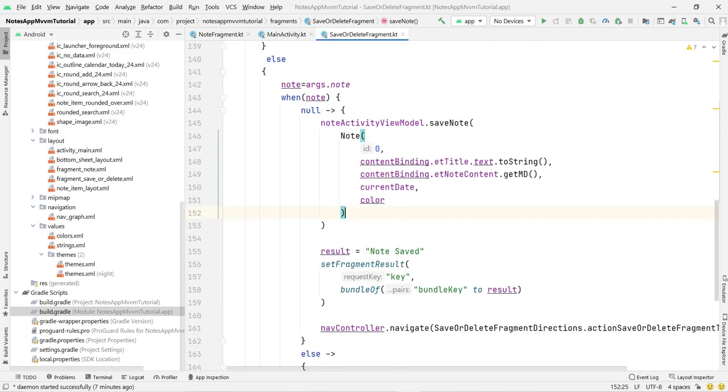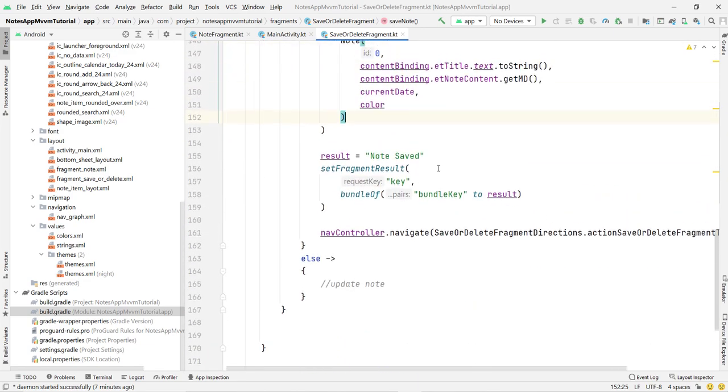Now why are we going to use this result? Because if we are sending the user from save or delete fragment to our node fragment, we have to update live data. So we will check whether we are receiving some result or not after saving the node, and if we receive it, then we have to add that node to our home node fragment using live data. So that's why simply take this result, node saved, simply add this, and then set the fragment result, pass the key, and then the bundle of result. That's it. You have to add these lines.